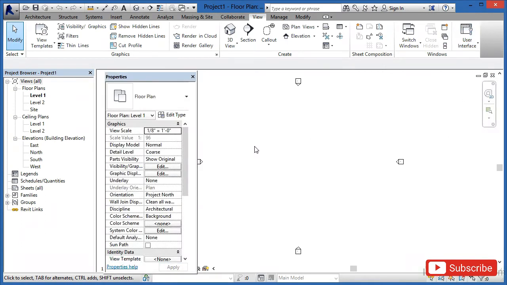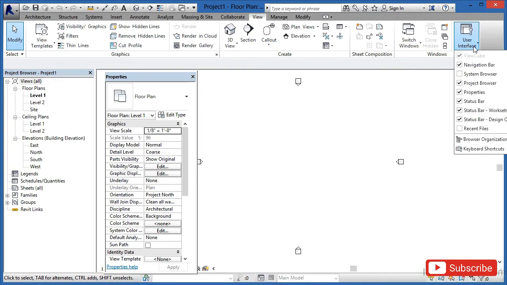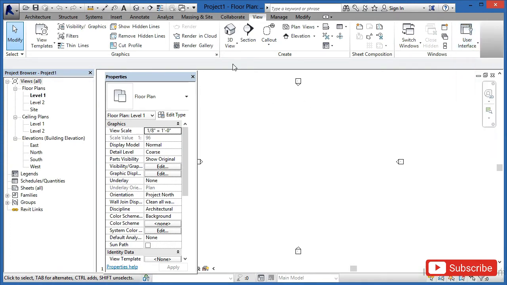Virtually everyone who has ever used Revit has accidentally closed one of these down at one time or another and wondered, how do I get these back? And that is the answer. Come up to View, User Interface, and then put a check mark next to the appropriate thing.